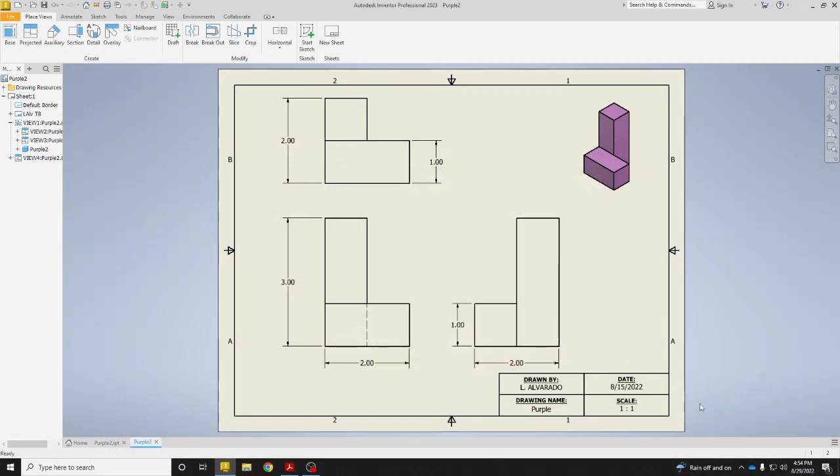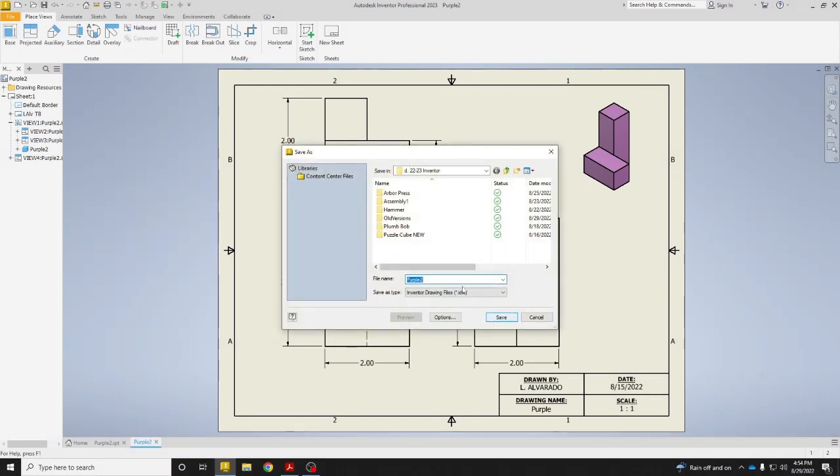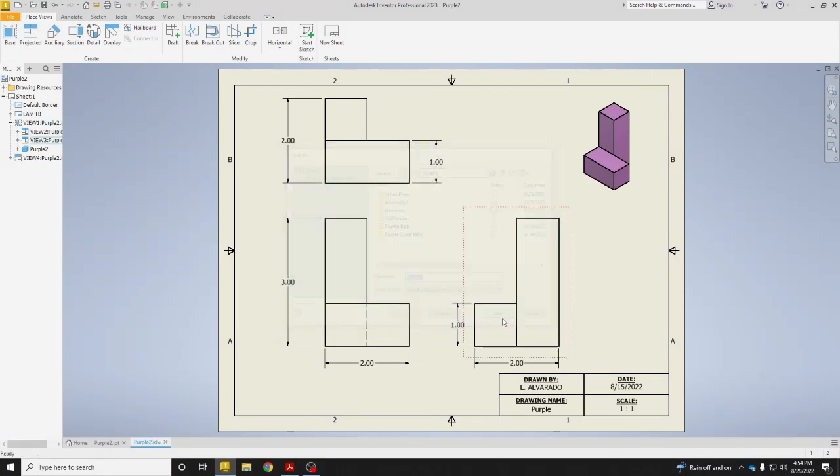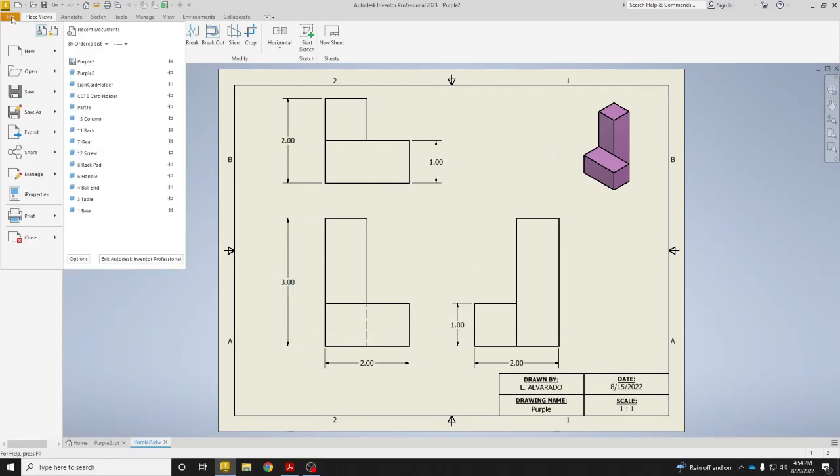After you have completed your dimensioning and you have changed your title block, the next step is to save. You can save this as whatever the drawing file is supposed to be. In this case, mine is purple. I also need to export this. Exporting to PDF is the easiest and quickest way so I can grade it on Schoology.